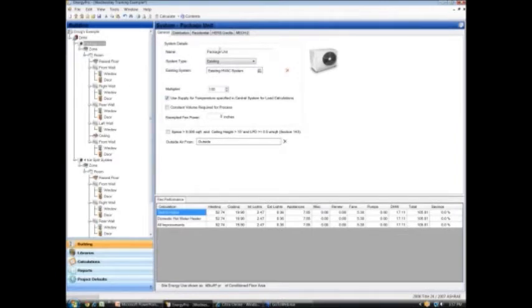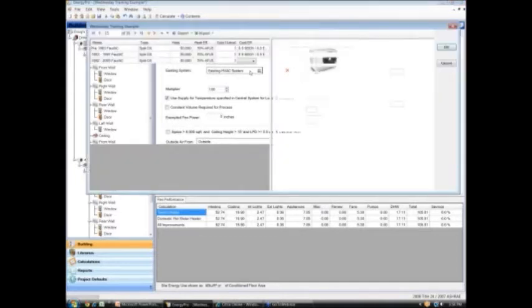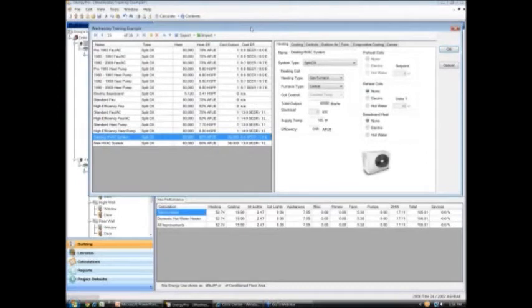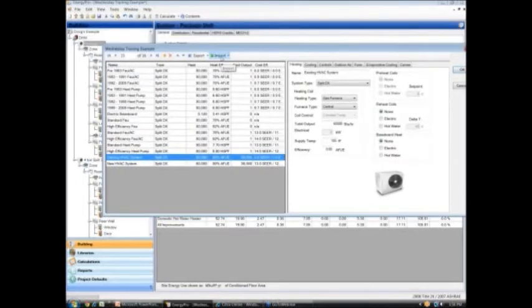Okay, so there's my general. Let me go back over here. And here it says existing HVAC system. I'm going to click that, and it comes up with HVAC systems. And again, I could click on import here, and it's going to pull up all these Trane and Rheem and Carrier and American Standard units that probably are not what your customer has in their house because they're new units.